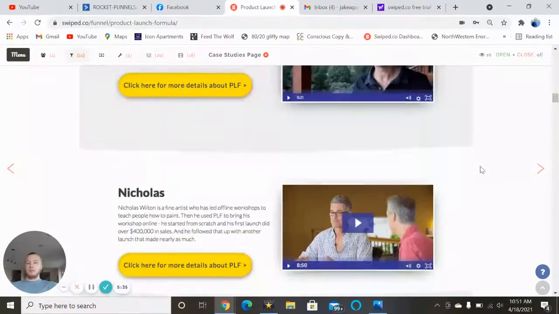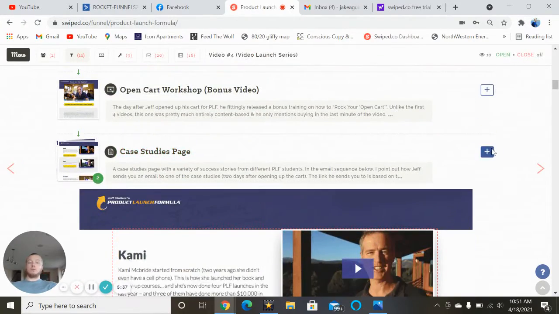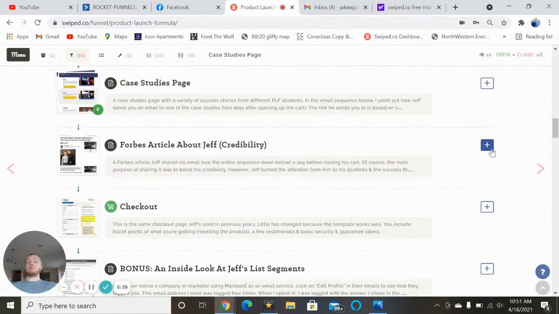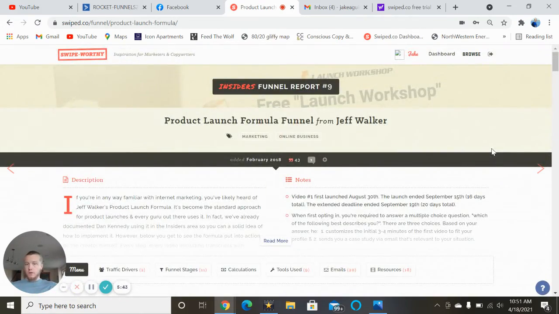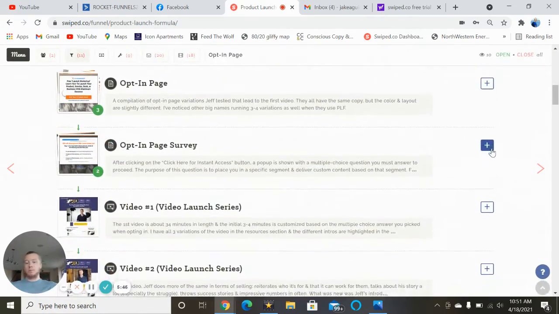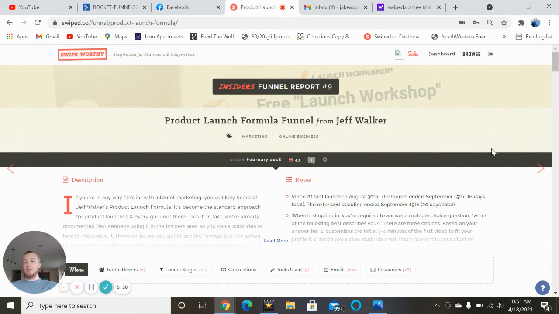All right. This is how powerful this swipe.co tool is. And this is just one aspect of swipe.co. So what I'm going to do is that there's 27 more funnels like this that you can break down and swipe from. What I'm going to now take you to is just the copy side of this that I use the most. So check this out.